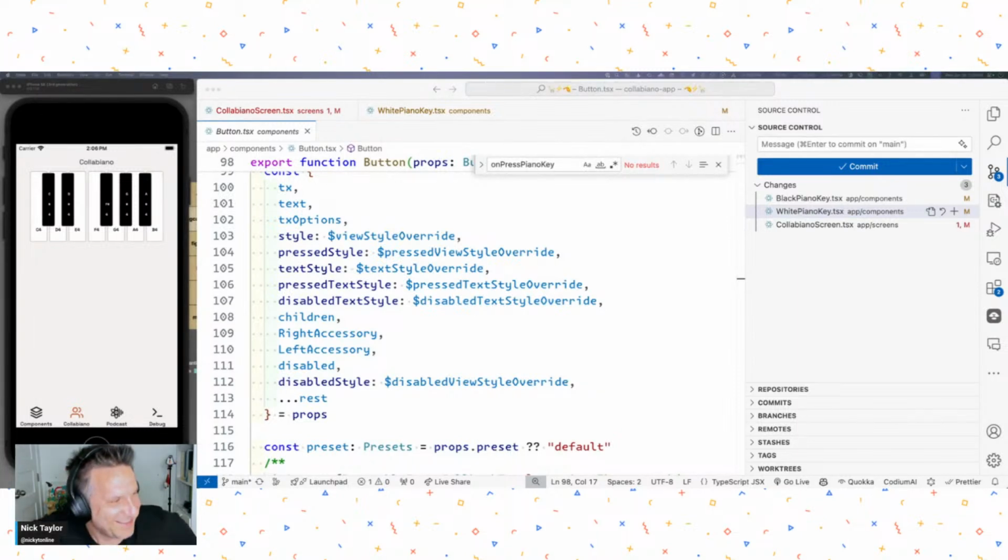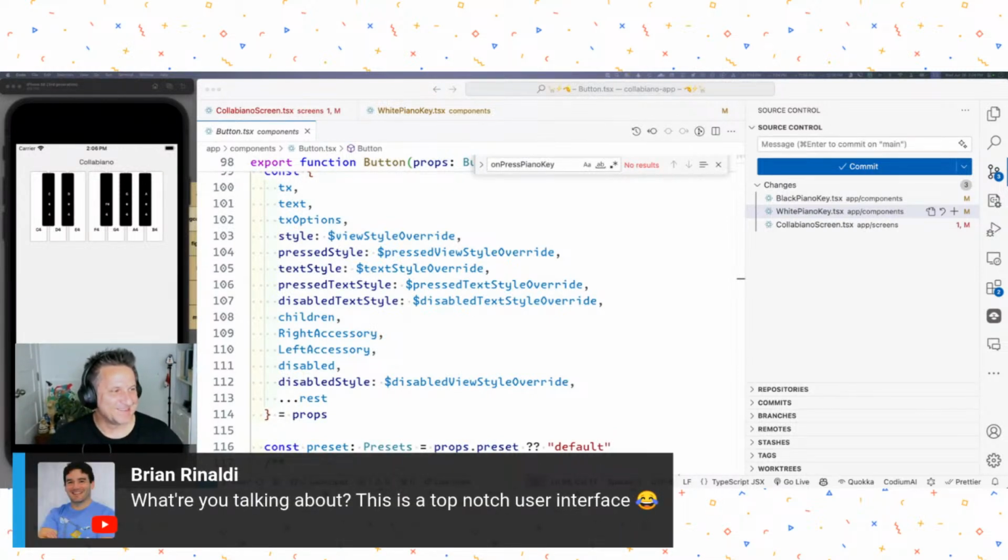Yeah, it is a top-notch user interface. You get to go on the top tier, you get to go on the jumbotron for that.